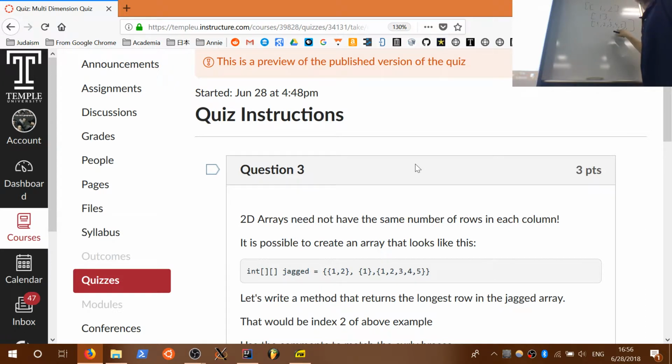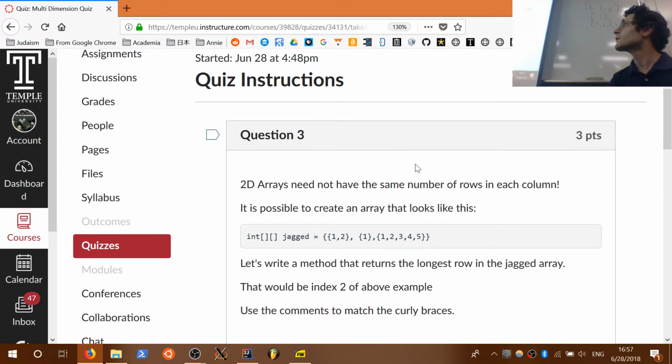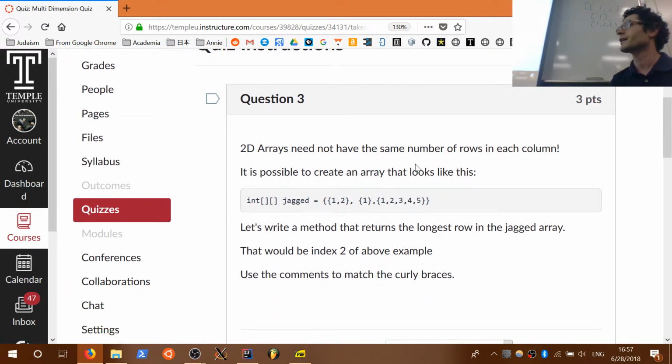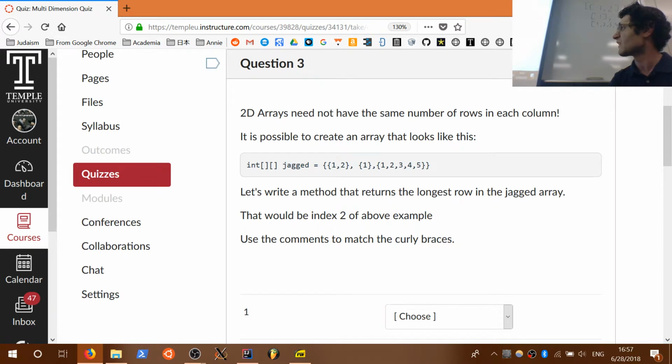Row 2 has 5 elements in it, right? So let's write a method that returns the longest row in a jagged array. This has been a problem I've given on exams, specifically exam 2. So that's kind of a not so small hint that maybe this is something to know.